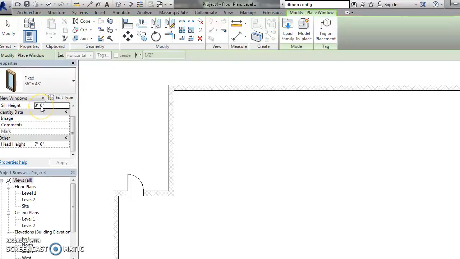The sill height is 3 feet. That means from the floor up to the window, it's 3 feet. That's good. The height of my window is going to be 7 feet tall. That's great. That'll work.